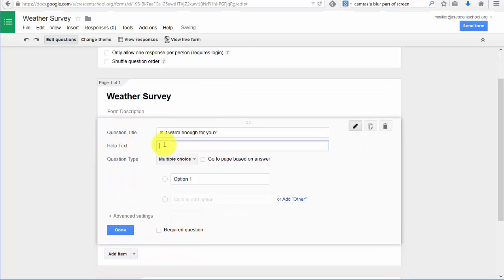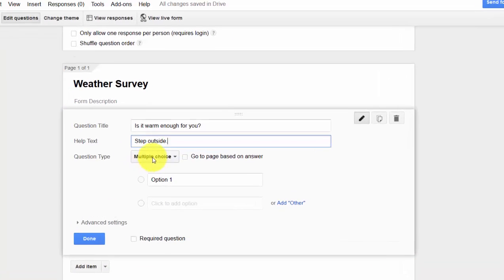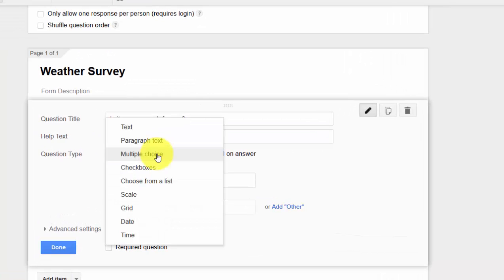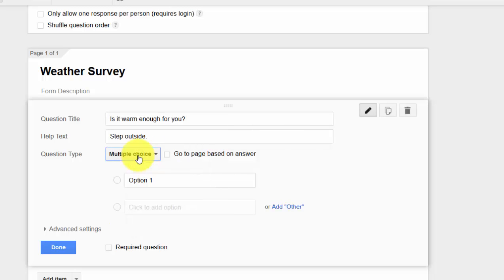I can type in, I can give them a hint. Various types of questions you can use. Text would be a short answer typed in, paragraph, a longer answer typed in, multiple choice, checkboxes which allow them to choose more than one answer, or choose from a drop-down list. The others are also useful, probably not what you're going to use on your first time through. I'm going to choose multiple choice.